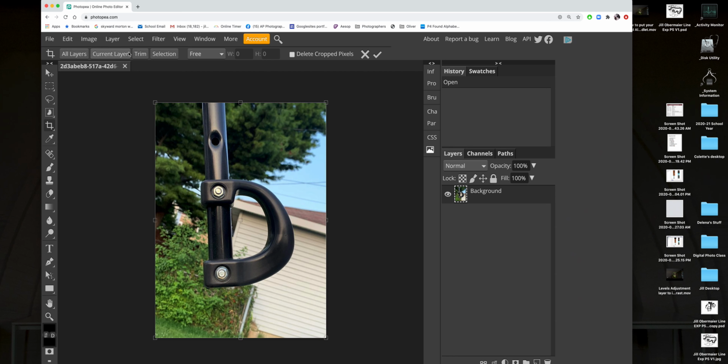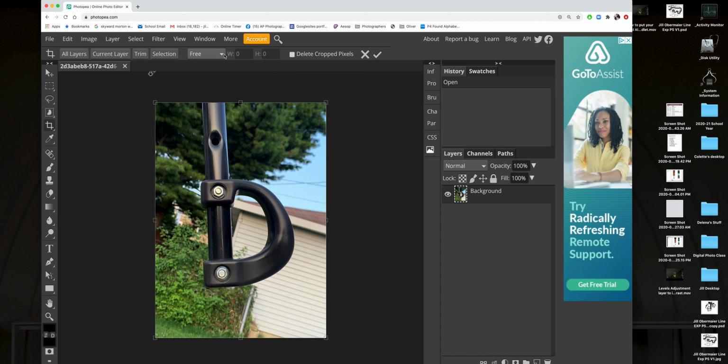We're going to go up to our options bar here. On the options bar, it will always show you what tool you have selected and all of the options for that tool. I just clicked on all layers, which brought up this bounding box around the photo. Okay, this is the crop tool right here. All right, the other things we can leave alone. We want it to be on free crop, so we can crop it any way we want.